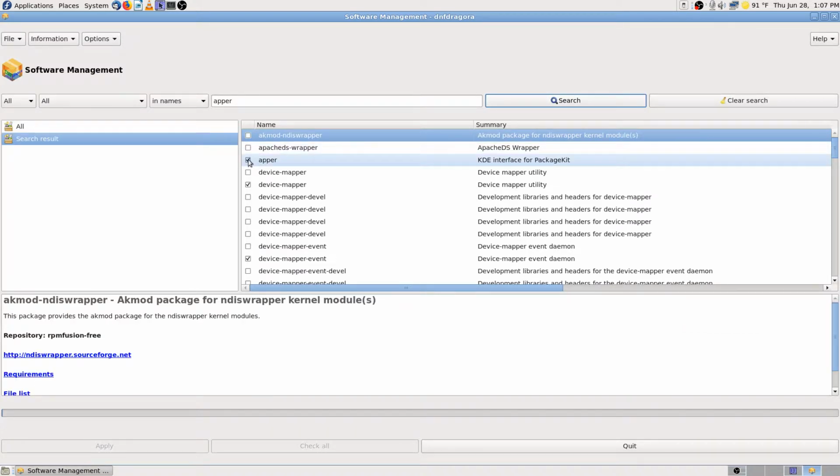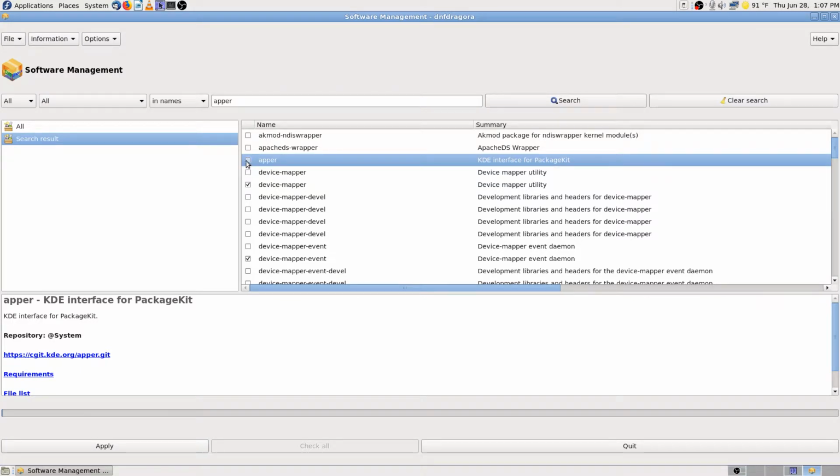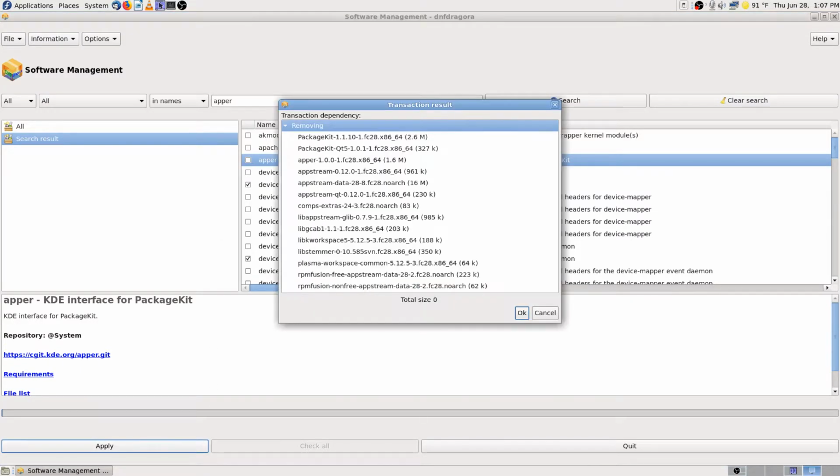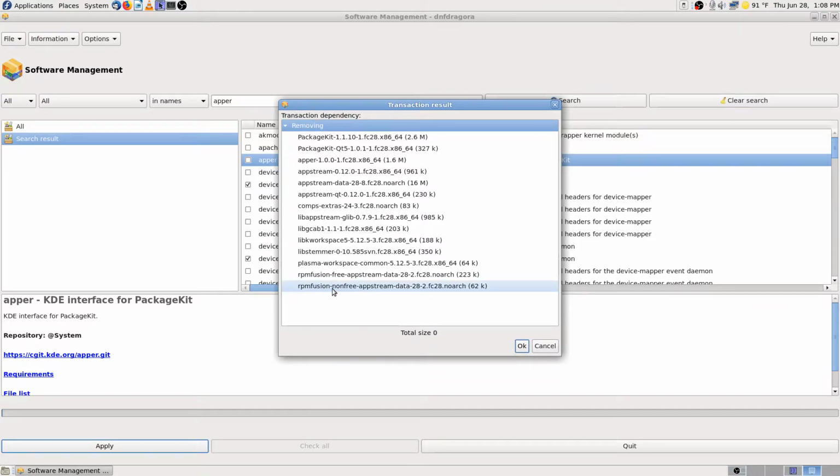Okay, there's Apper. Let's see what happens if I try to... Okay, click on it again and it deselects it, and then click apply. Now, PackageKit, Apper. This is what I was talking about. RPM Fusion, it's going to uninstall all of that stuff. All RPM Fusion, free and non-free. I know I don't want to uninstall those. So I'm stuck with Apper now, unless I can find a surgical way to get it out of there.